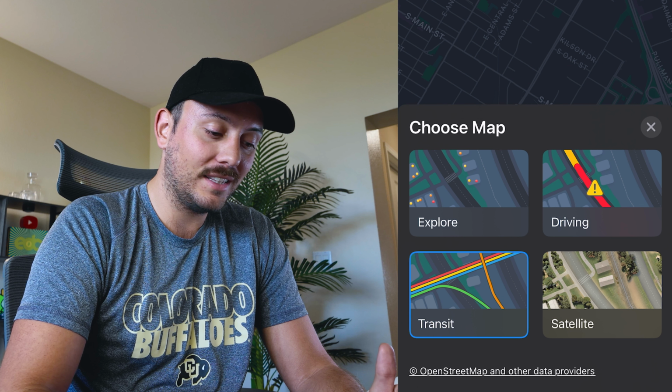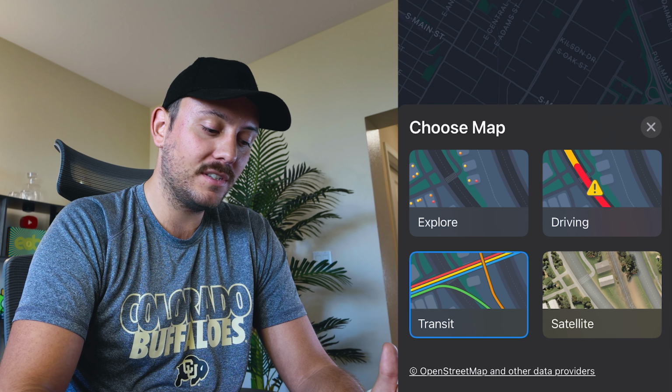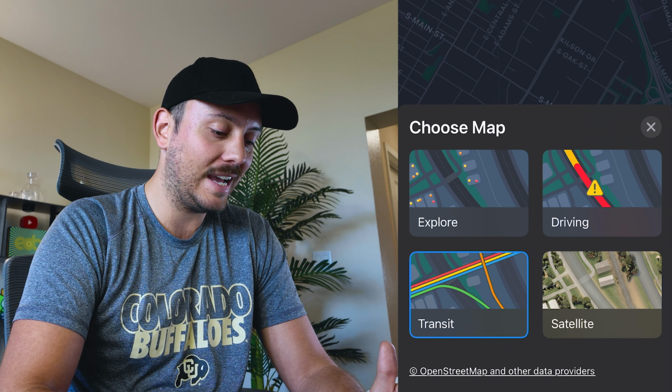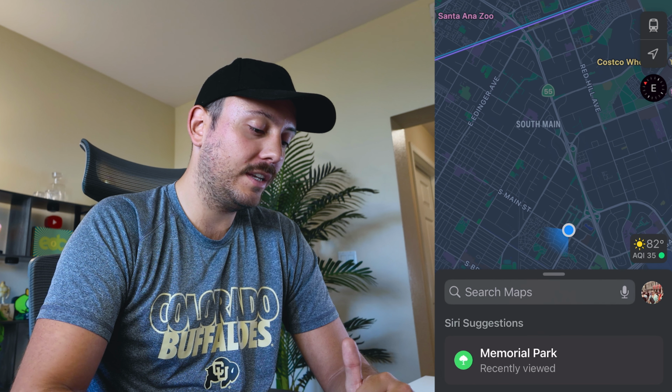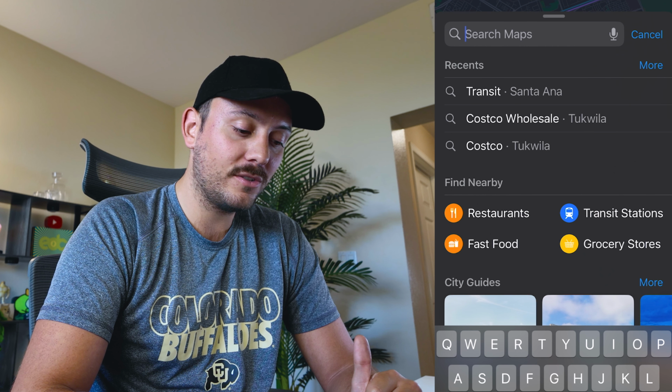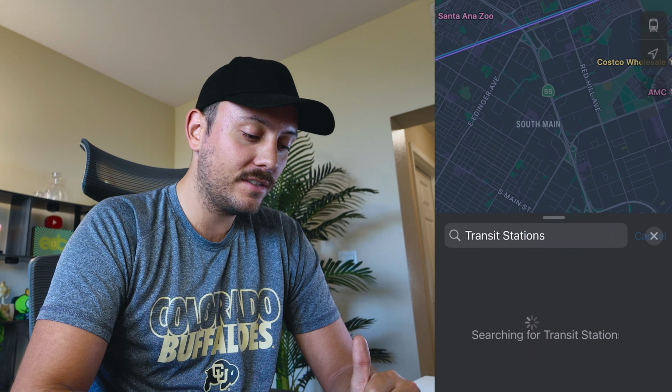As you can see, I'm already selected in the transit view, but the bottom left is going to be the one that you select, and then you'll select the X icon to go back to the map. Now we're going to have to search a particular transit line. We'll click the search bar there, and then you can also just click right here, transit stations. So I'm going to tap that.